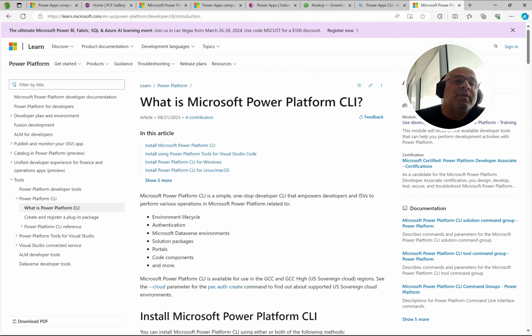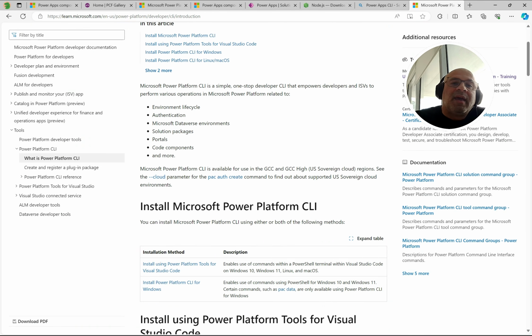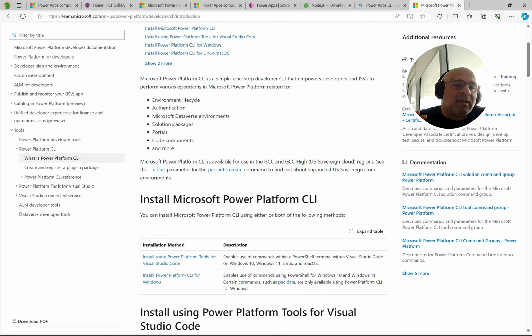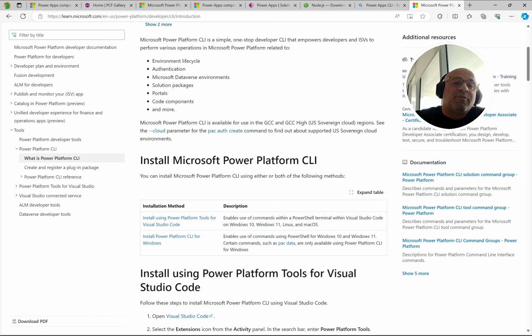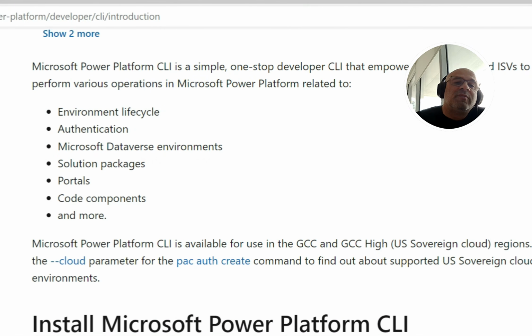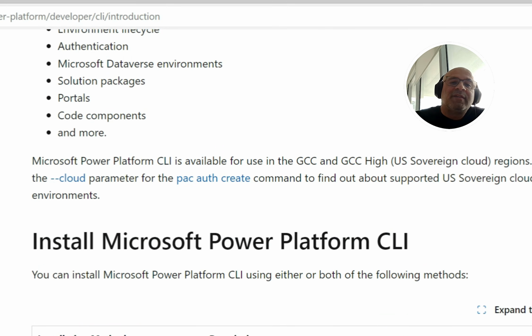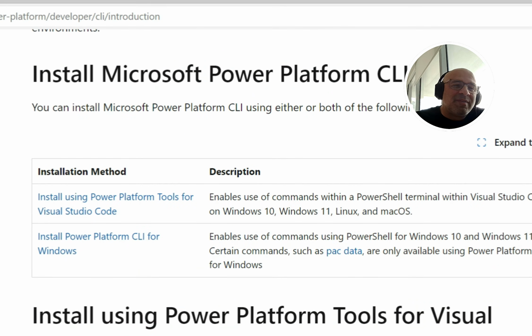So this is how you'll do it. You'll come to this URL up here. This is the Power Platform CLI. And we're going to go into a lot of detail about how to use the CLI. It's so cool because there's so much stuff that goes in here that isn't even PCF related. If you look at these broad kind of areas here, we have the environment lifecycle, we have authentication, we have Dataverse environment, solution packages, portals. So there's lots of stuff that you can do with this, and it's kind of a necessary thing now, I think, if you're building any kind of Dataverse stuff.